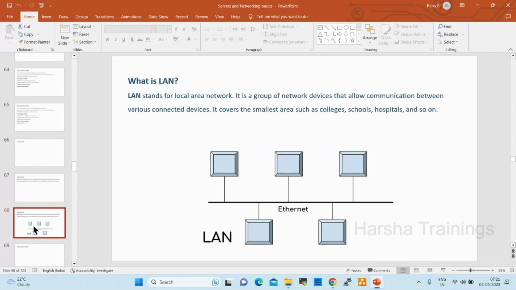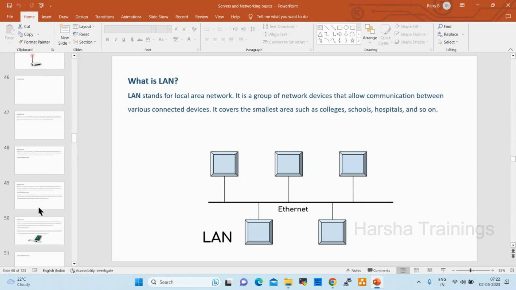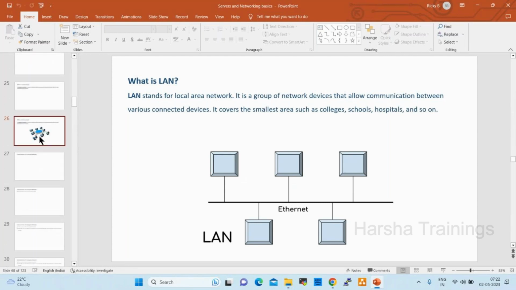The LAN connectivity. Normally within an organization, within schools and hospitals, we can configure a LAN through RJ45 cables. So this is also a LAN here. You can say this is also a LAN.